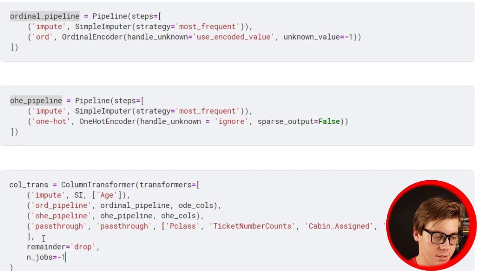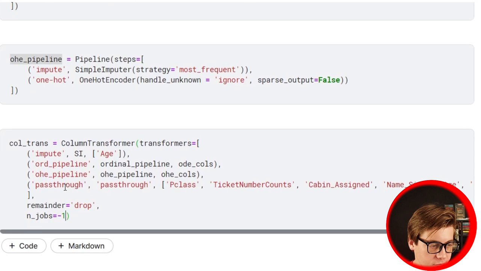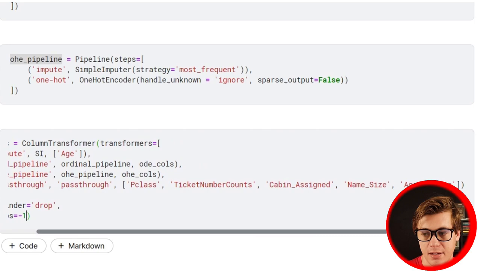And we have that. So let me just make sure everything is correct over here. We have col_trans equals ColumnTransformer, transformers. That's there. I make that mistake all the time. I just put transformer instead of transformers. Impute SI or throw age in there. Ord pipeline, ordinal pipeline, ORD calls. One hot pipeline, right? OHE, OHE, we have a comma there. Pass through, we have pass through again, P class, ticket number counts, right? Cabin assigned, name size. And I think we are good. Actually, I don't think we have a bug. So let's just run that.